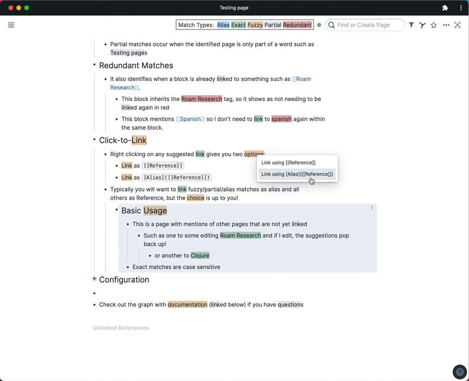So this is a fuzzy match. So I probably will go ahead and just link this as an alias. I click that. Now you can see it's linked to the page as an alias. So if I click in here, there's an alias link, hover over top of it, I see my tooltip as expected.